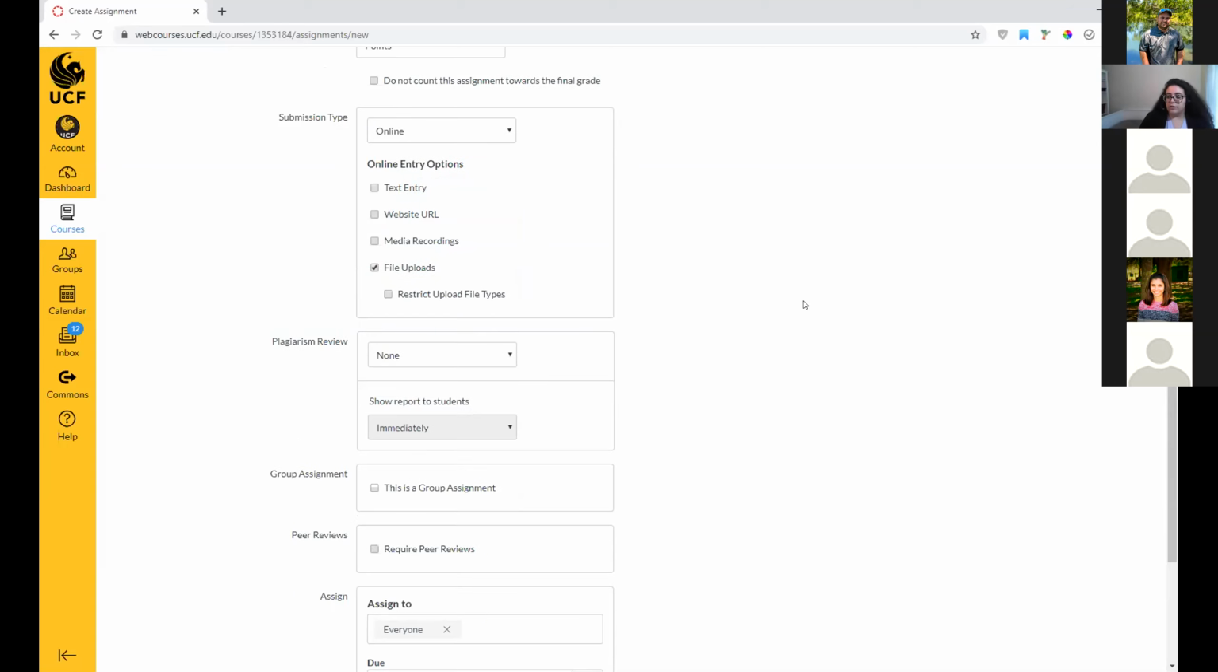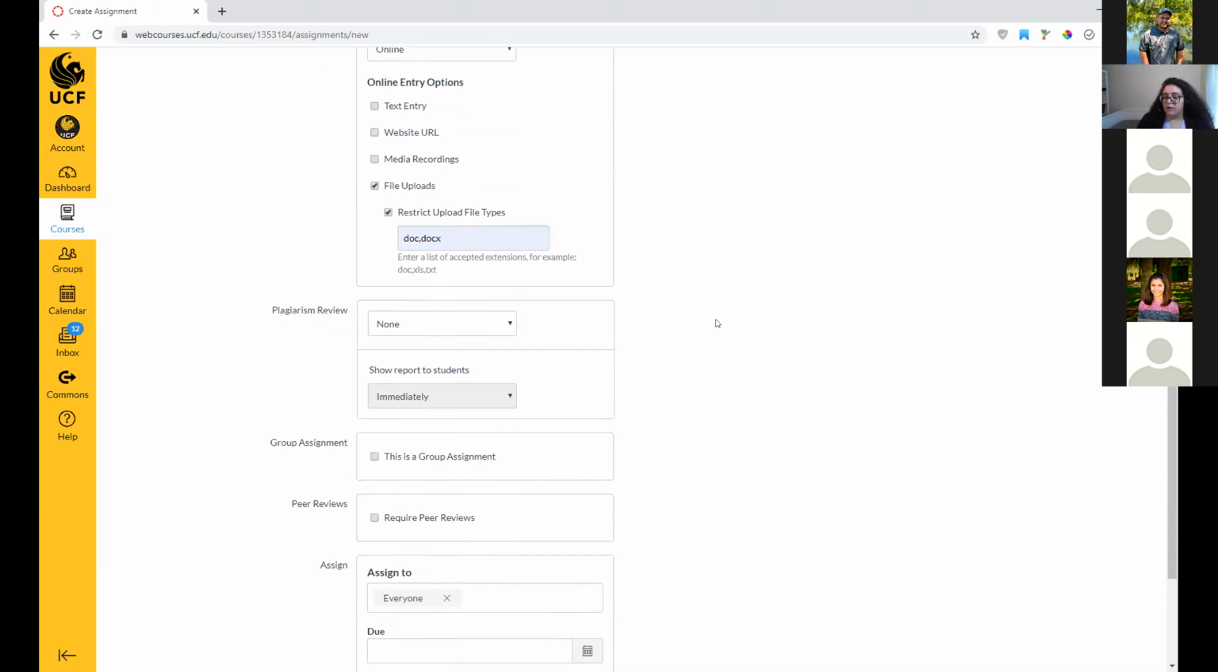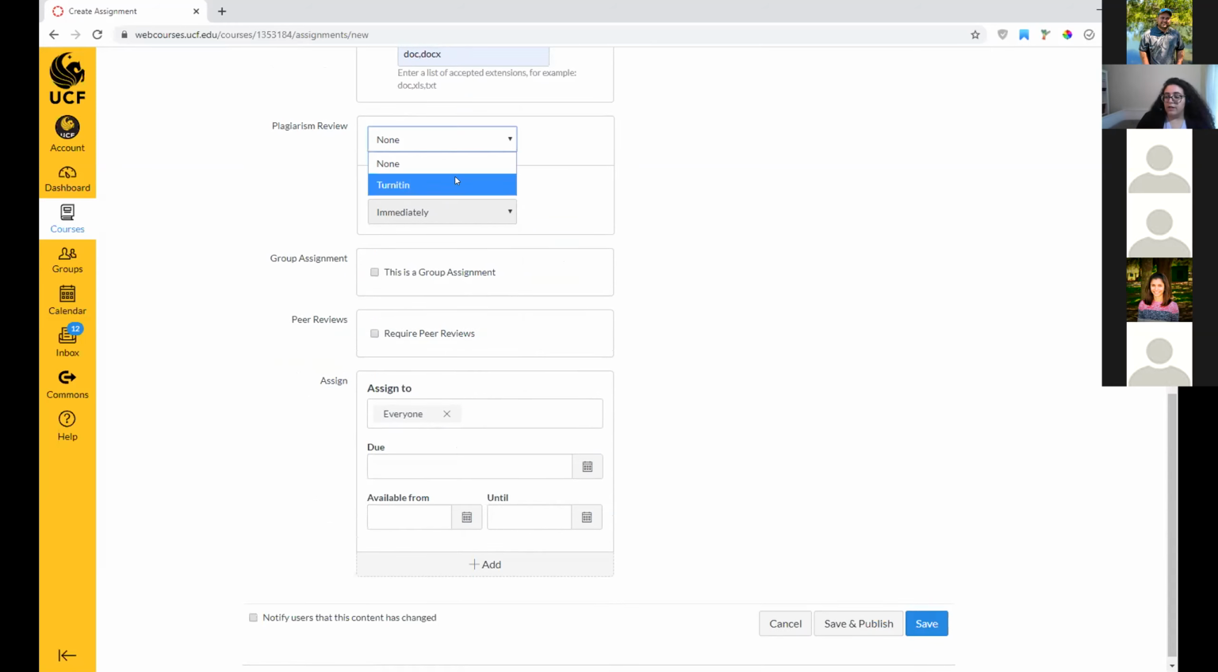If you wanted to restrict the type of file that they can upload by file type, for example, if it needs to be a Word document or something like that, then you would just put doc and docx here, and they would only be allowed to submit those file types, which is a nice feature too. You can enable Turnitin here.